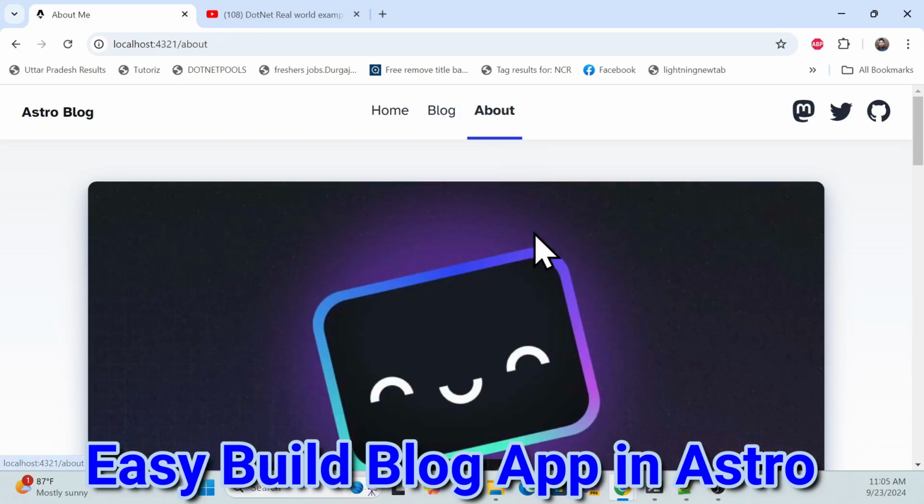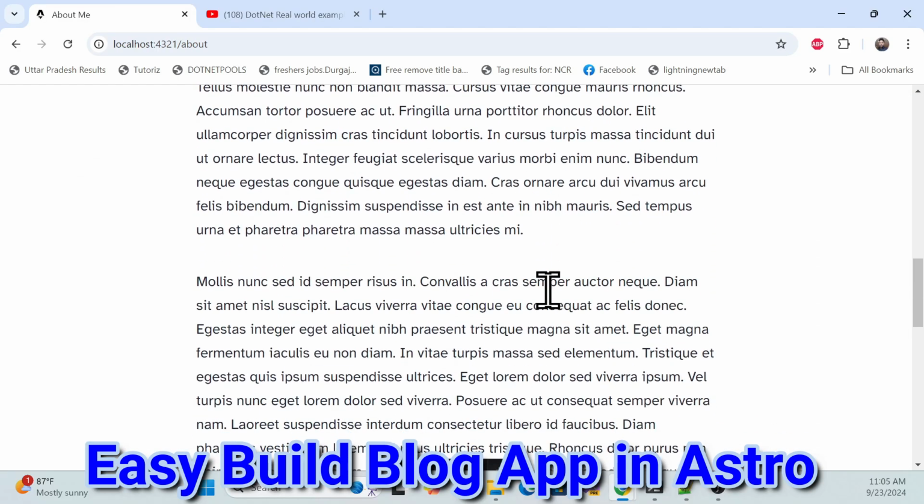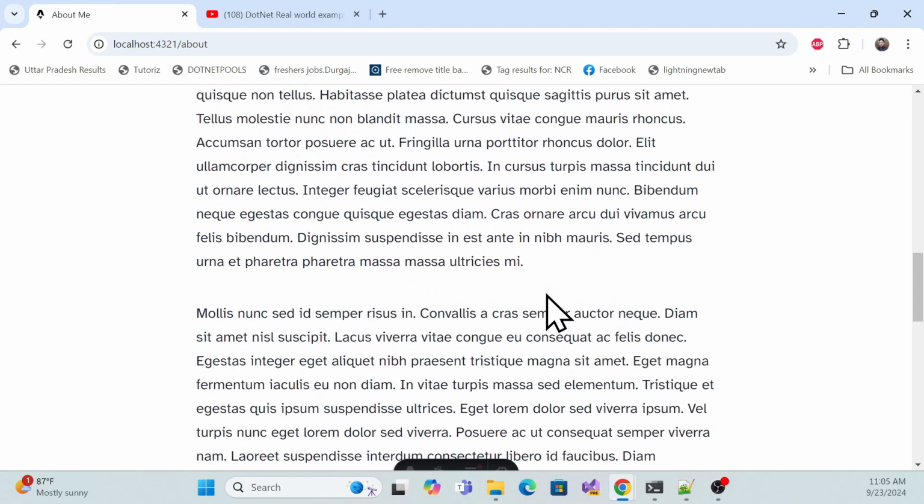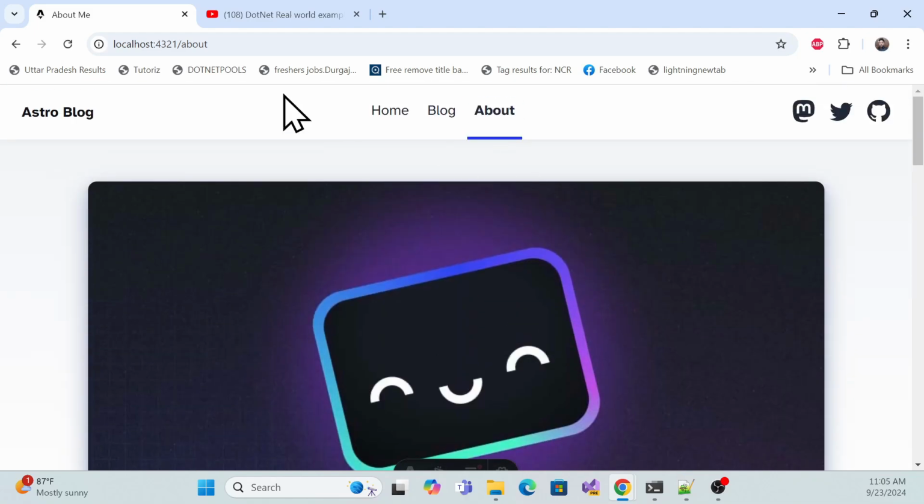Once I go to the about section, this is where we can add what this blog is about. So this application will be built using the template in Astro. Let's get started with the implementation.